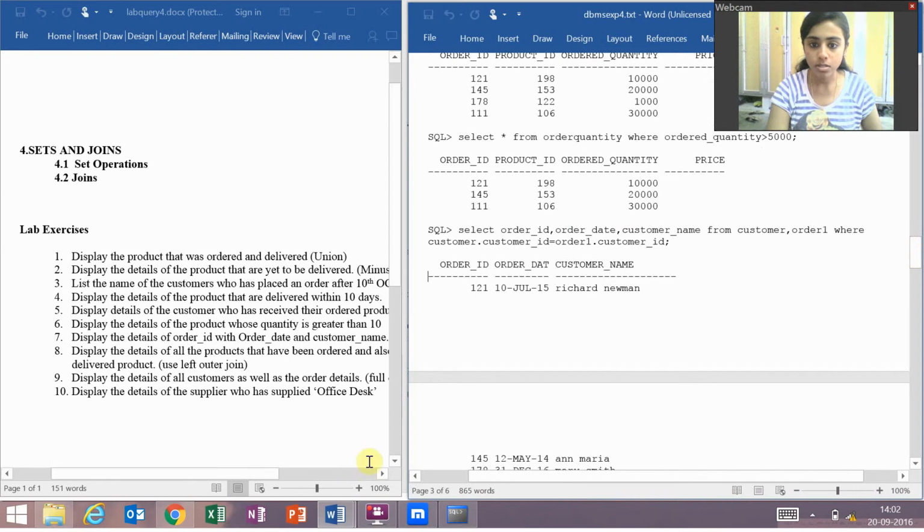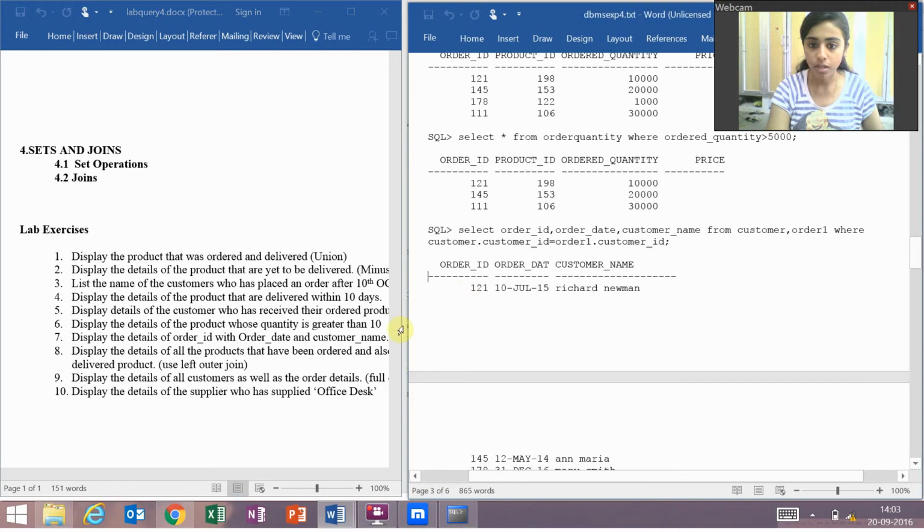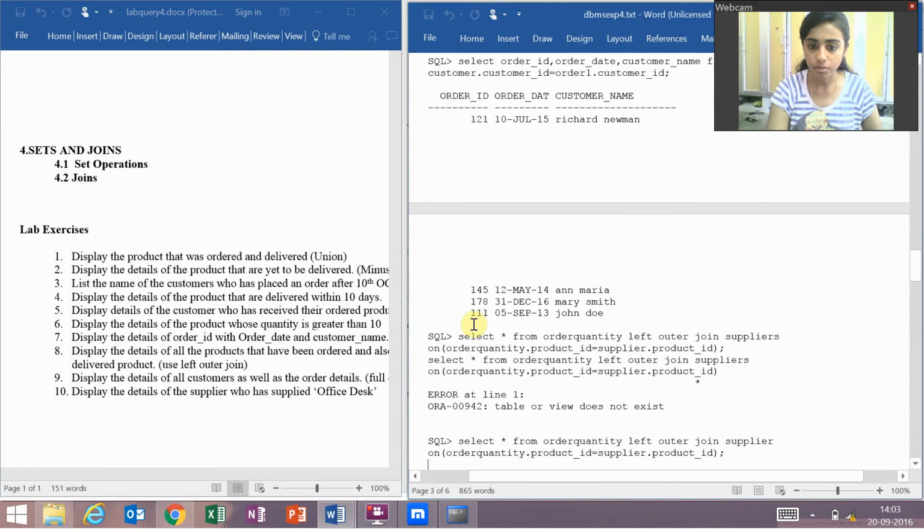Now the next is display the details of the order 1, order ID with order date and customer name. So I am supposed to use here an inner join, for which I have used select order ID, order date, customer name from customer, order 1, where customer.customer ID is equal to order 1 dot customer ID. So you can see my data which are available here.